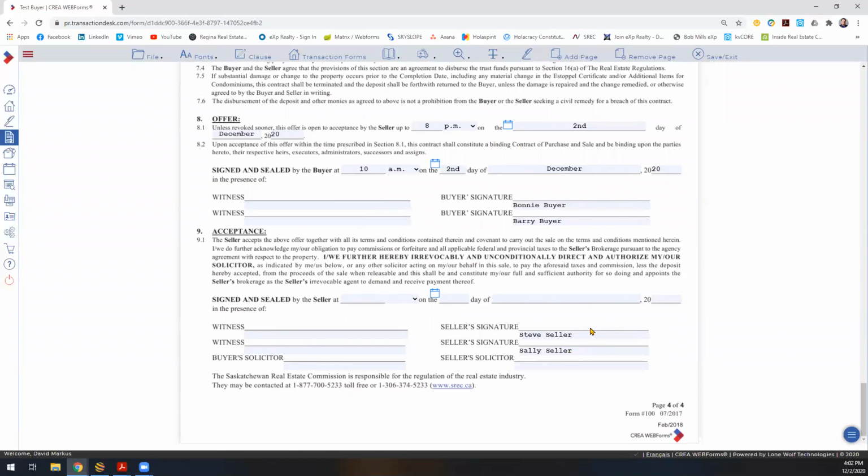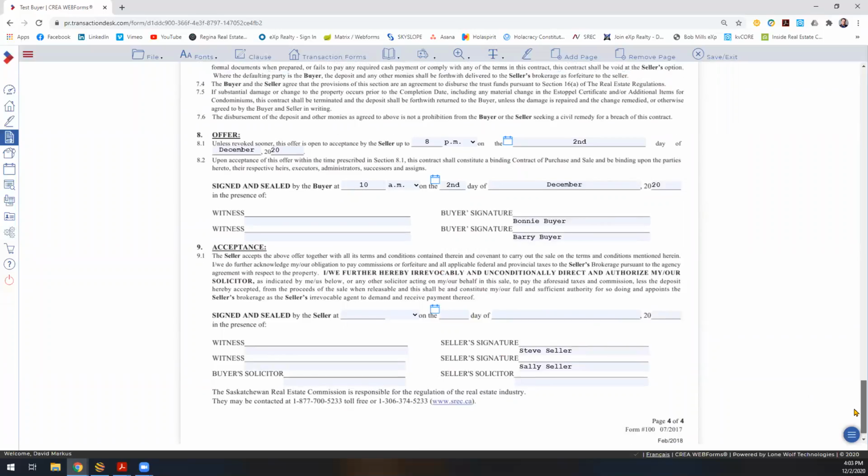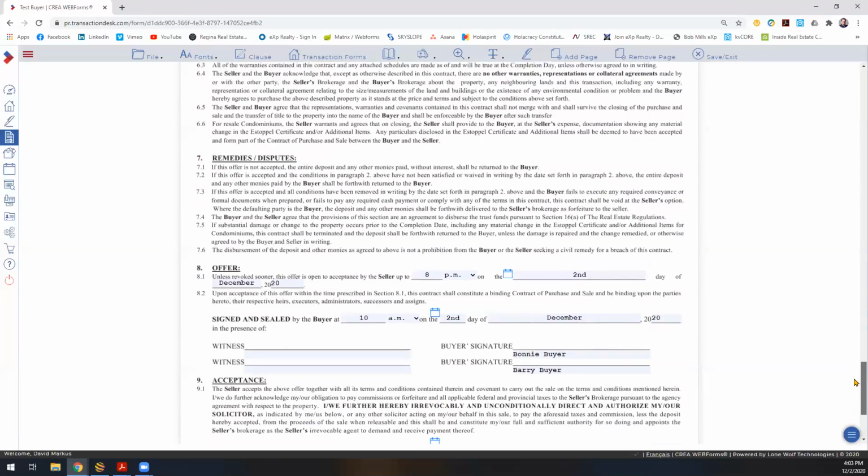Lastly is the acceptance, which you're not going to be dealing with when you write the offer, but when you send the offer to the other side, we certainly hope it's going to get accepted and they're going to be signing off and dating. So that is the offer to purchase.